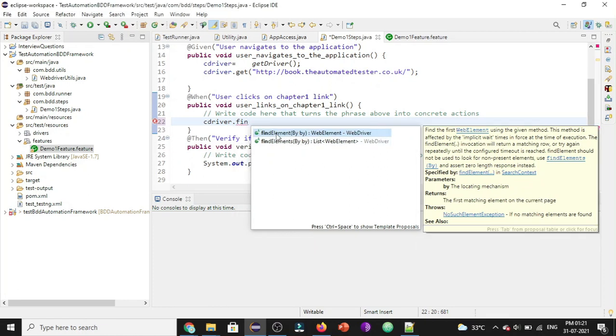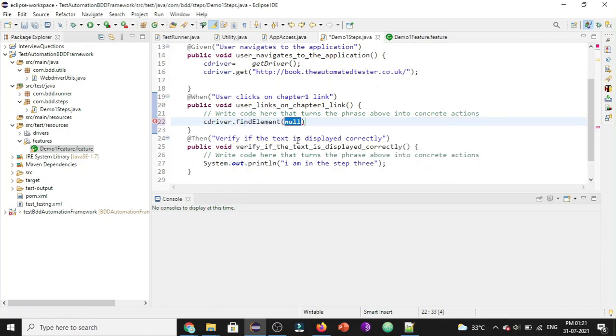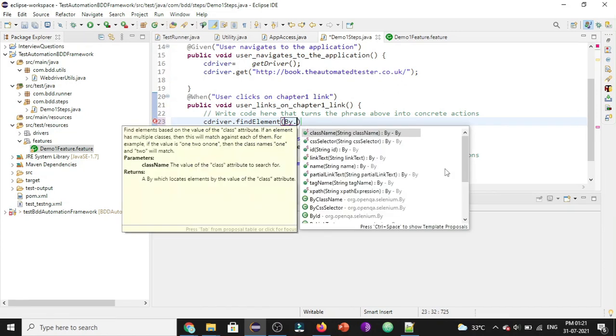So let me select the findElement method. And here the parameter to pass is By. And when I click on dot, here you can see the different locator techniques which Selenium supports. So it is By class name, By CSS selector, By ID, By link text, By name, By partial link text, By tag name, and By xpath. And for finding this web element, let's go with the link text.